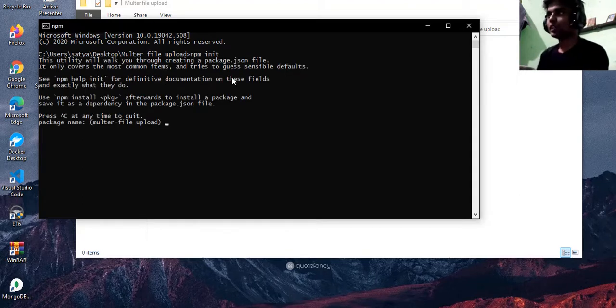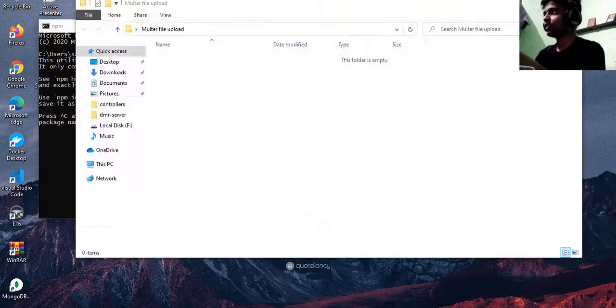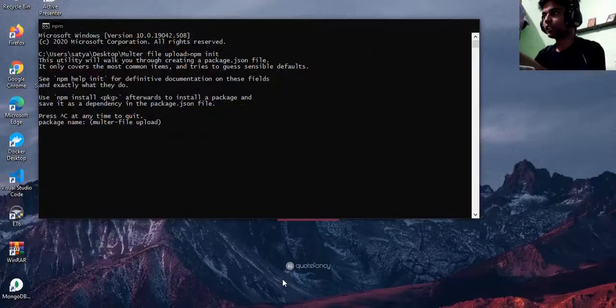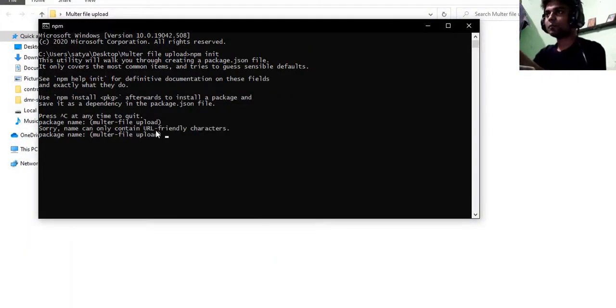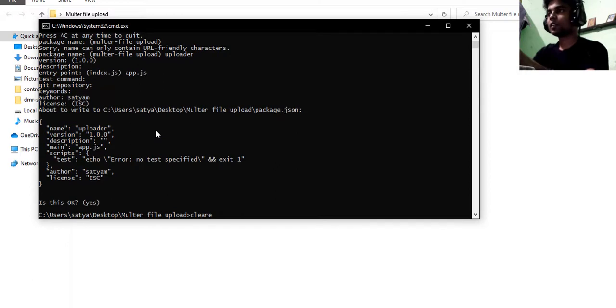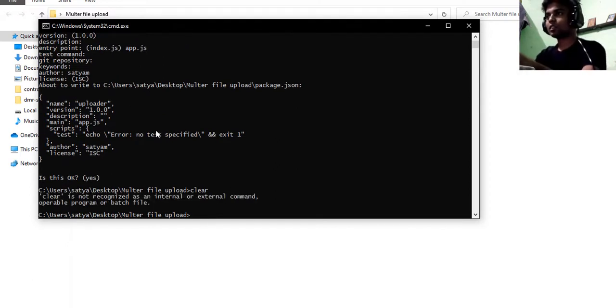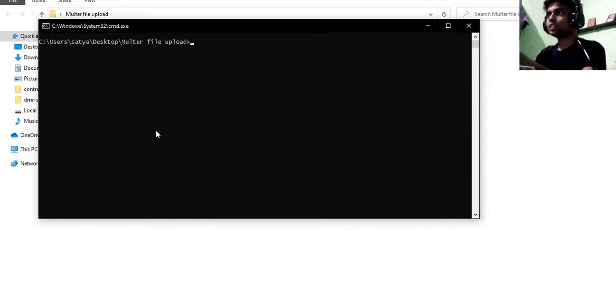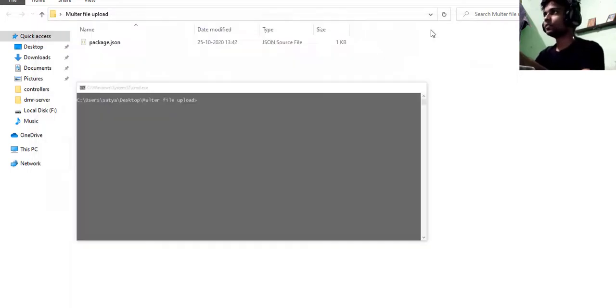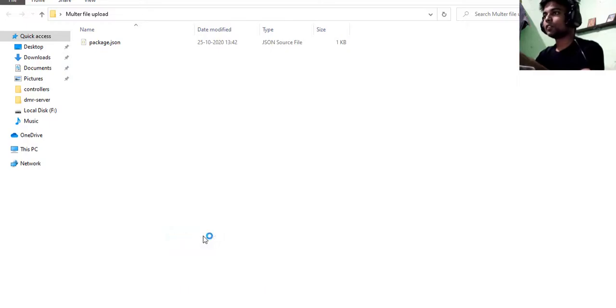And go ahead and create your first project in Node.js. Keep that name. Sorry, that name is not a valid one, so just keep whatever you can, uploader or something like that. App.js will be the entry file name, and author will be Satyam, and yeah, this is okay. So we are done with that, and just open this in your favorite code editor.